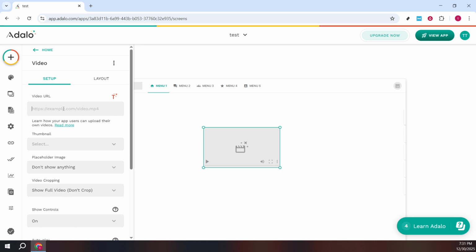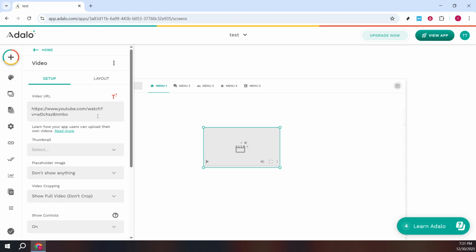Now enter your video URL. Use a publicly accessible link that can be played on the web, like a YouTube or Vimeo share link, or a direct MP4 hosted on a CDN or file host. Make sure the link isn't behind a login or restricted by privacy settings, otherwise the player won't load for your users. If you're pulling the URL from your database, confirm the field contains the full, correct link.